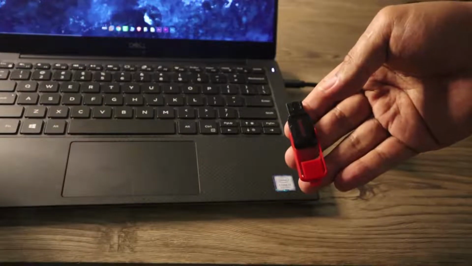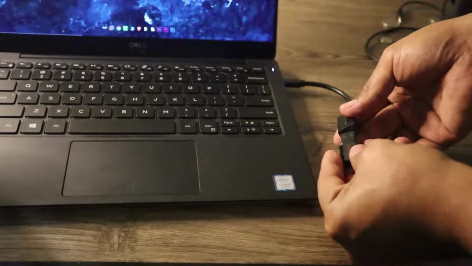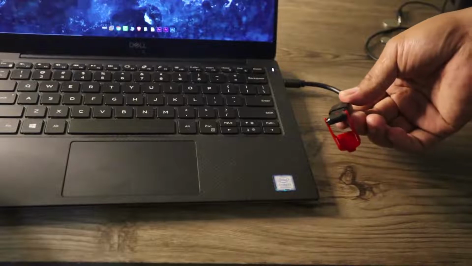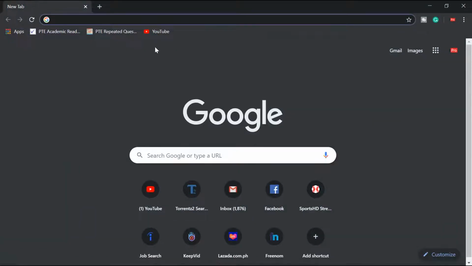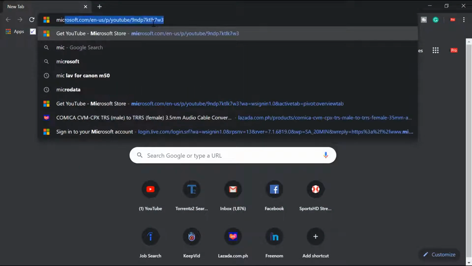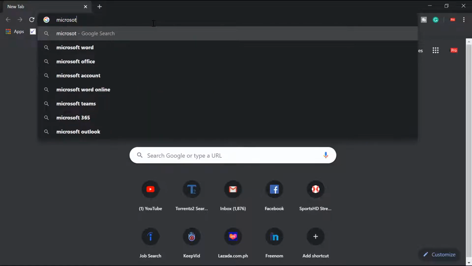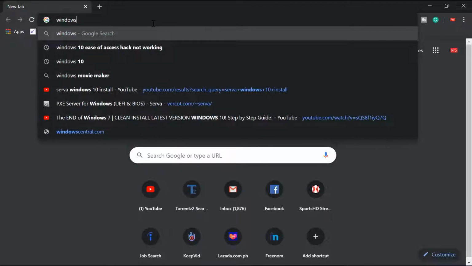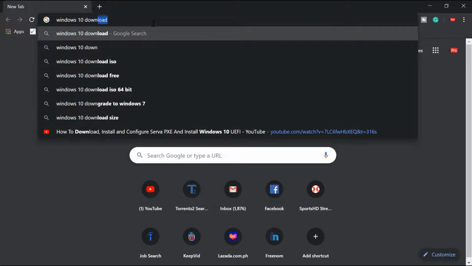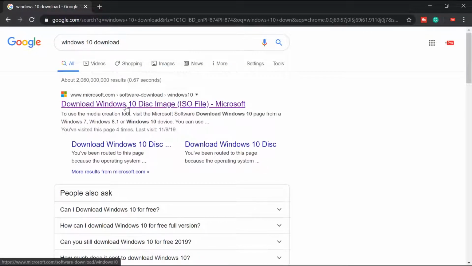Now, the first thing that we need to have is a working computer and a USB stick. This USB stick should be 4 gigabytes, or I think it should be 8 gigabytes. Plug it into a working laptop. Go to the Microsoft website and just type in Windows 10 download. There you go. Quick and easy.